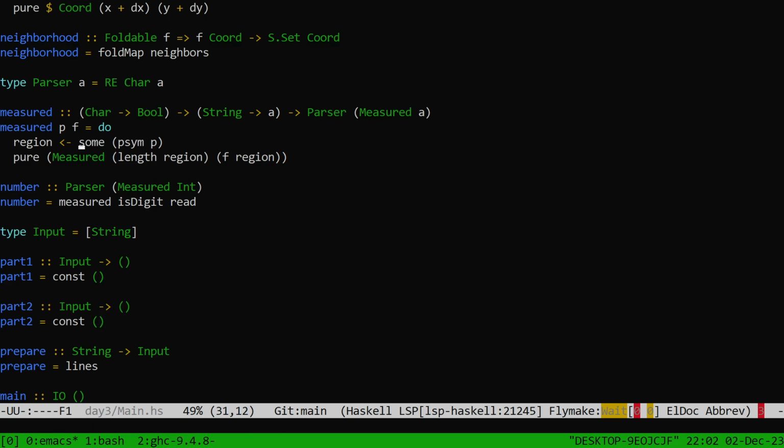So, should I pass in some psim of p instead of just p as an argument? I think that's okay. The problem with that, I think, is that I need measured to know the length of the thing that was returned, right? And so it needs to know that it's getting out a list it can call length of, right?